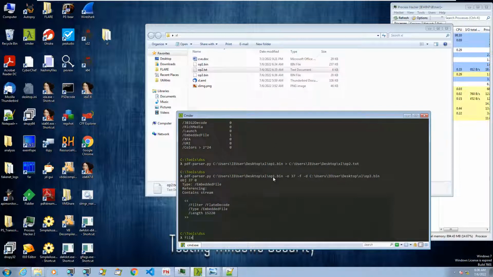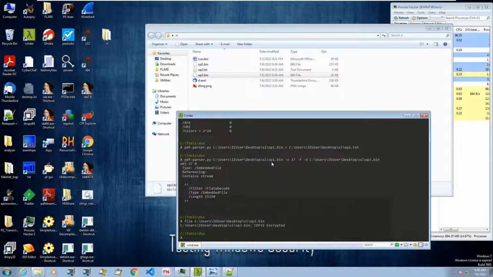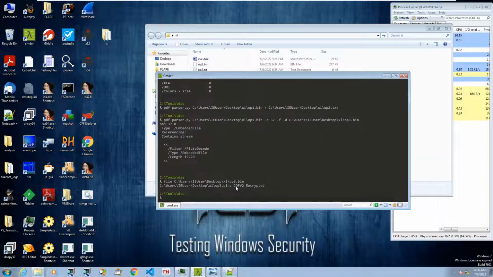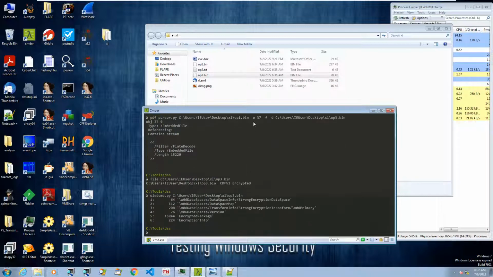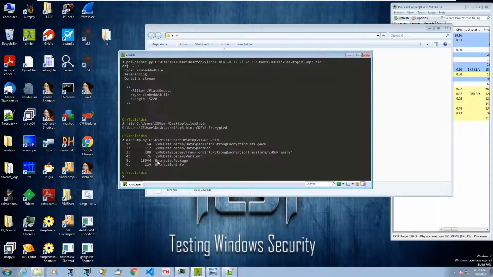Okay, we will check that dump. If you see here, it's showing a different kind of file, like a CDFV2 encrypted file. CDFV2 encrypted file means an Office document, and it is an encrypted, password protected file. If you use OLE dump, you can see here this is the encrypted package and encrypted info.